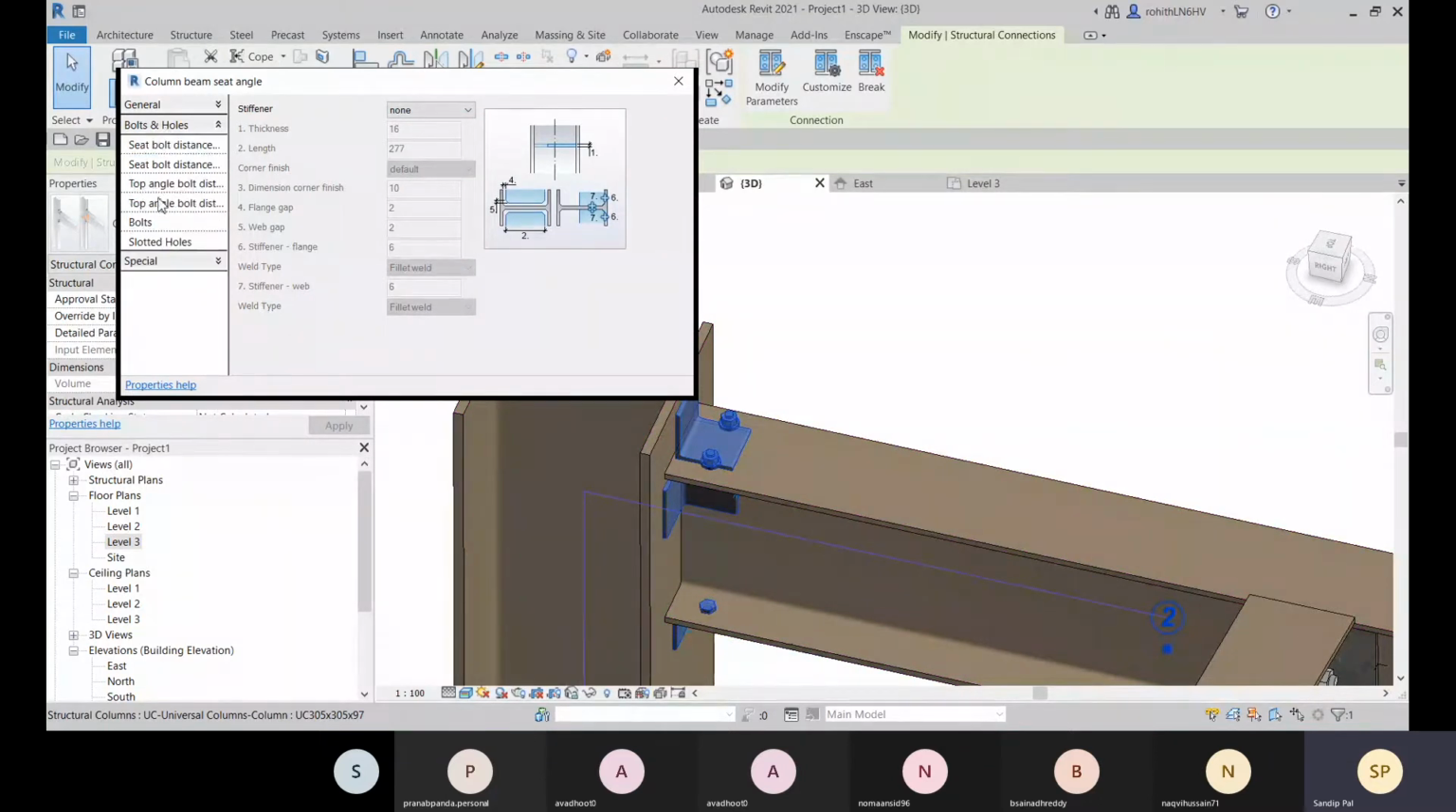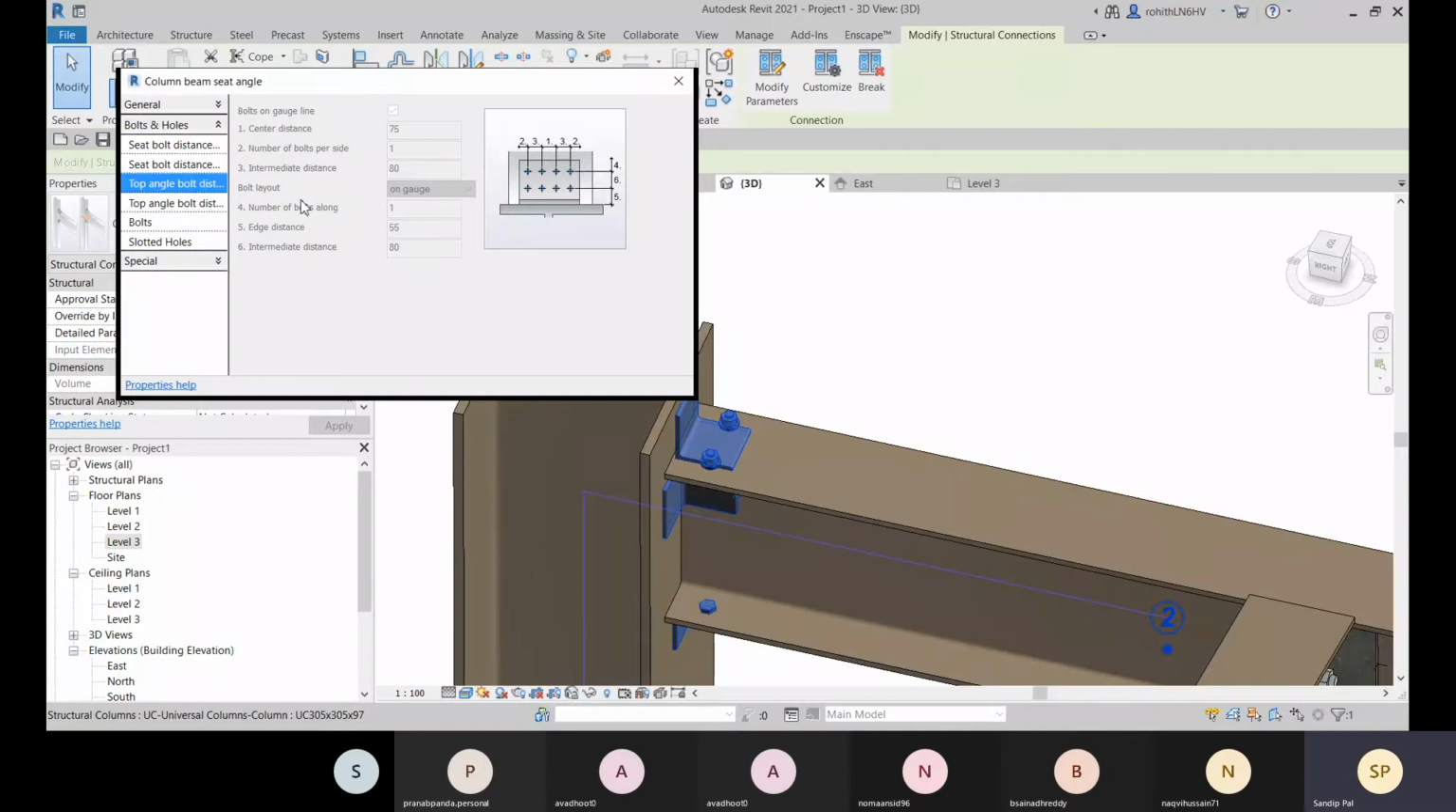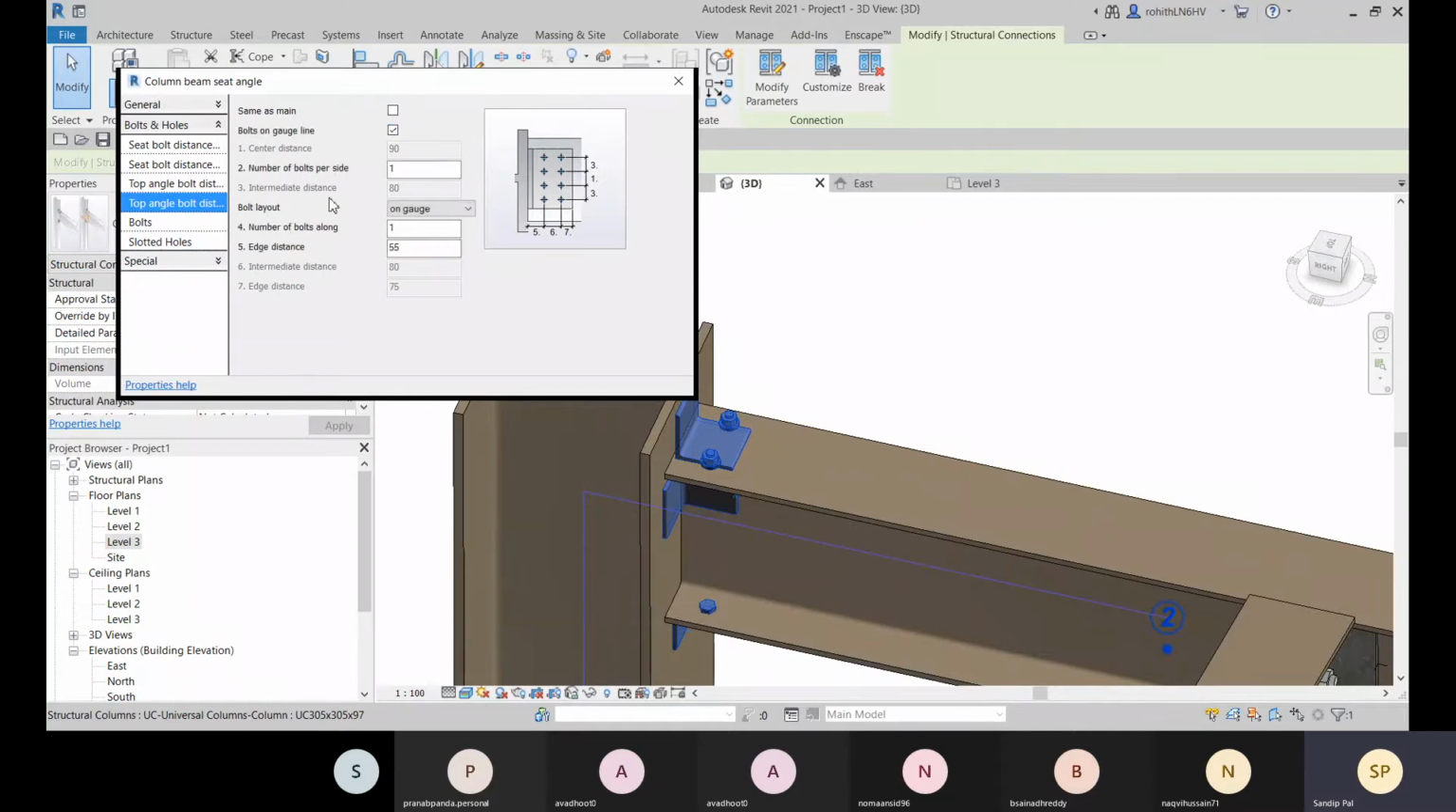Okay, and now let me go to these bolts. About the bolt distance, top angle bolt distance, there it is. And here let me go with centered, and then let me go with 75, and number of bolts per side, that is 1. Number of bolts along, this is also 1. And the center distance, that is 75, can go for 25. Let's see. How it's needed, you can just apply.